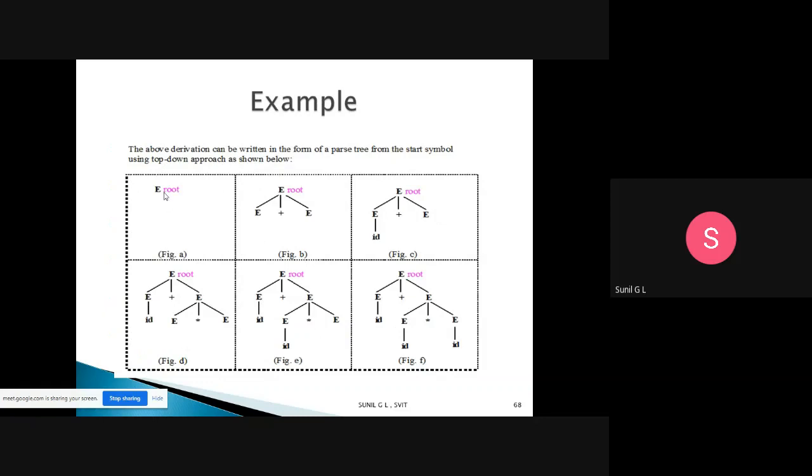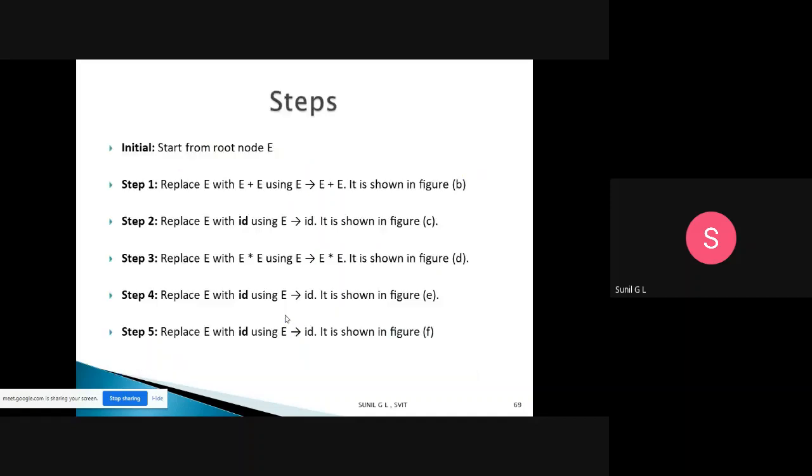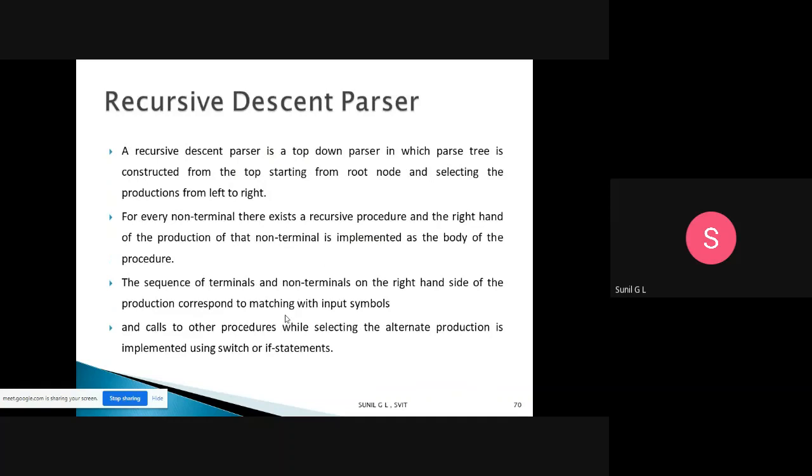Same thing, we have started from root E. Then we substitute E with E plus E. Then we replace E with id, and here we replace this right side E with E star E. Then we replace E with id, and we replace the other E with id. So when I combine from left to right, I will get the parsed string. Here we are constructing a parse tree from root to leaves using leftmost derivation. That one we call a top down parser. Okay, these are the steps. Done. We have discussed the top down parser.